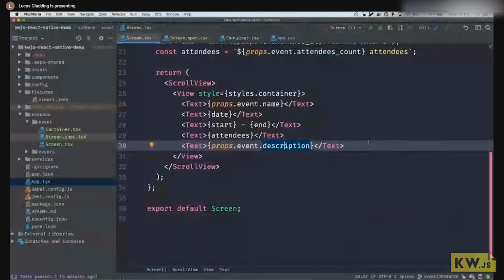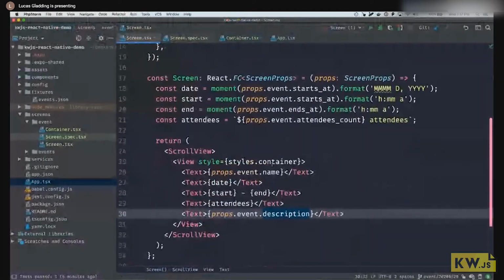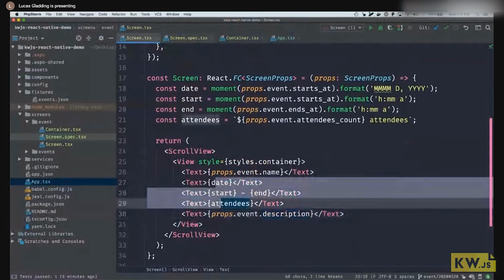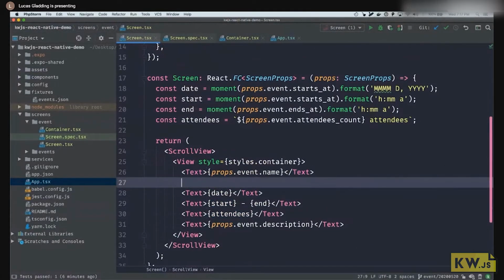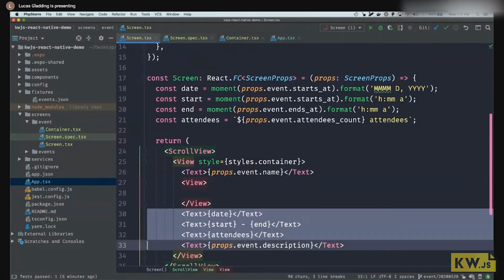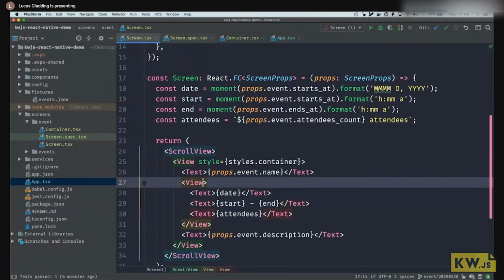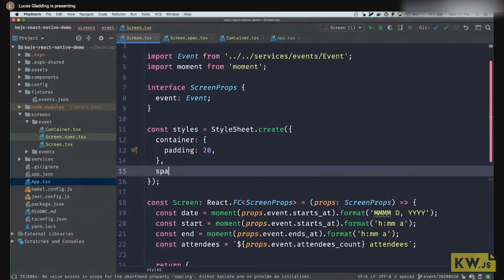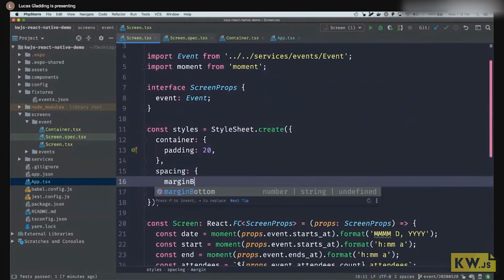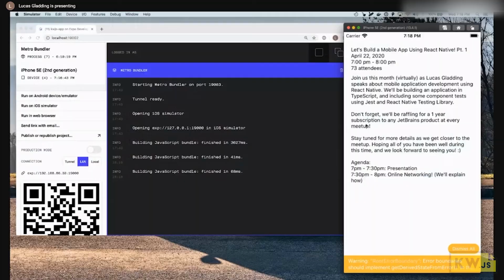The next thing that I'd like to do is take a grouping here of the date, time, and attendees and give like a little metadata block on things. So what I'm going to do here is bring in a view. And I'm going to do a spacing style here, which is just going to be like a generic utility. And we'll put it right here. Good. Okay, so we got a little bit of a line break in here. We'll do a little more styling so that stands out.